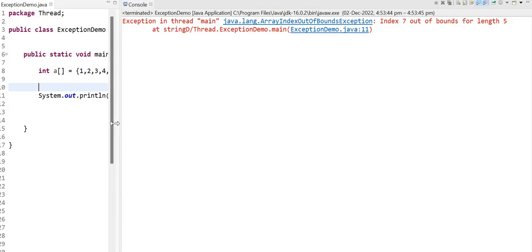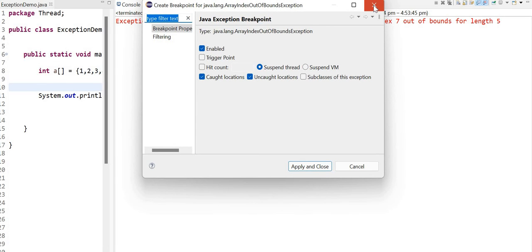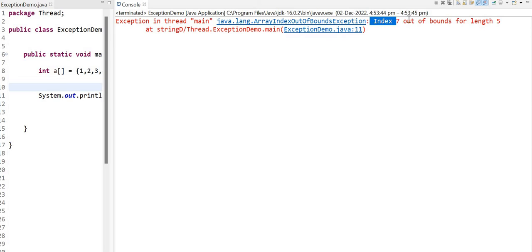So what is the exception? I will read it. Exception in thread main java.lang.ArrayIndexOutOfBoundsException: Index 7 out of bounds for length 5. It is explaining that an exception has occurred. Which exception? That is ArrayIndexOutOfBoundsException. That means I am accessing index 7, but the length of the array is 5, so it is not possible to access the 7th index of an array which has only 5 as the length.